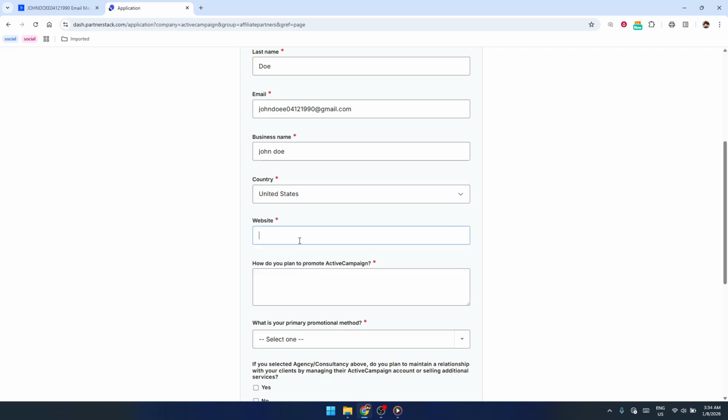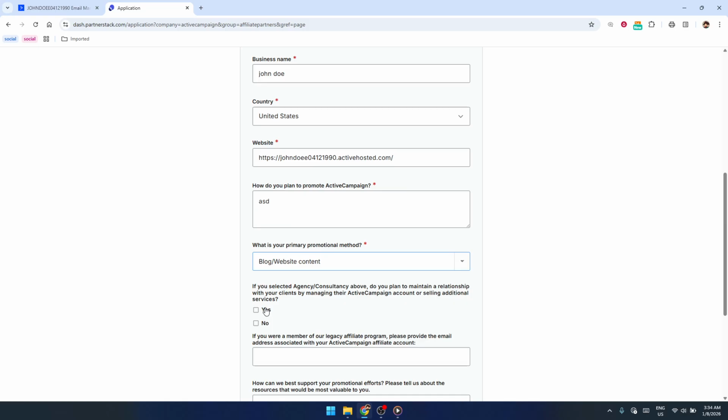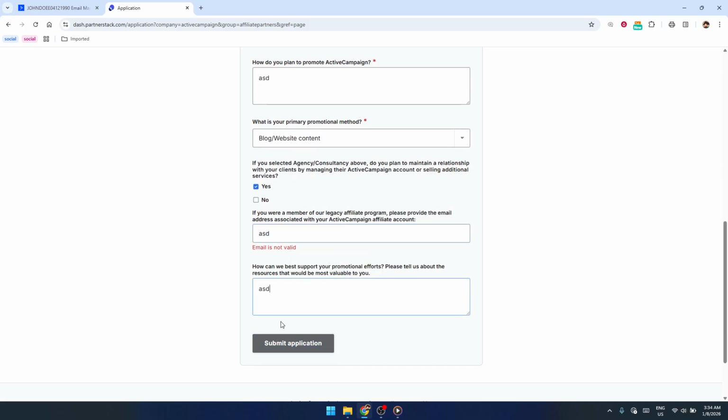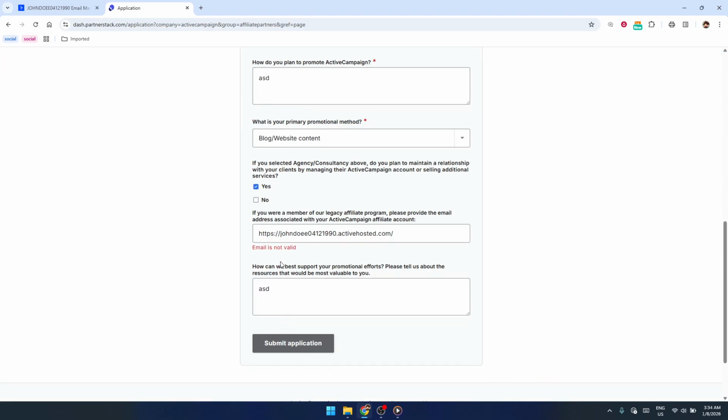Once everything looks good, click Create Account. The system will now set up your affiliate profile within PartnerStack. To finalize everything, open the inbox of the email address you used to sign up. Look for an email from the partner platform or from ActiveCampaign, and inside that message, you'll find a confirmation link. Click the confirmation link to verify your email and activate your account.